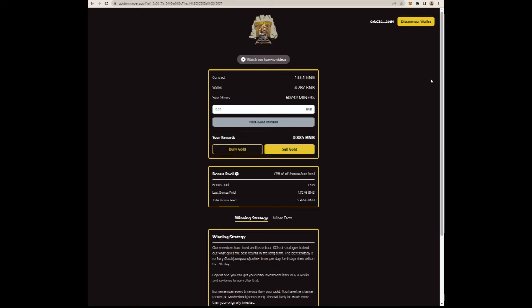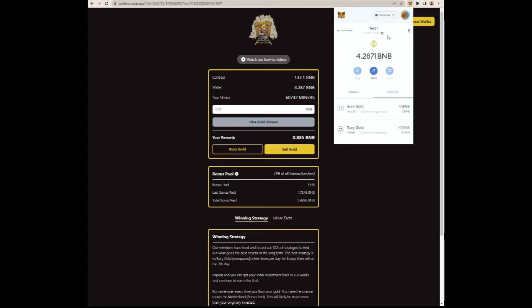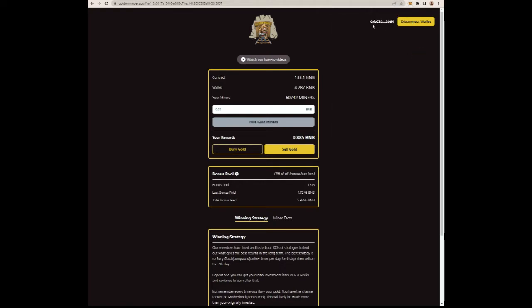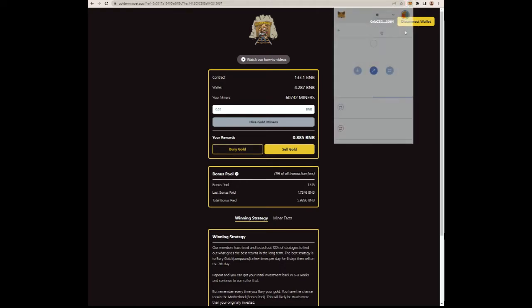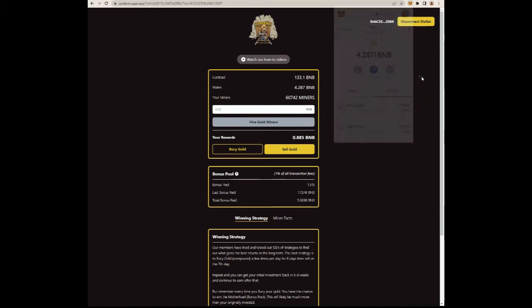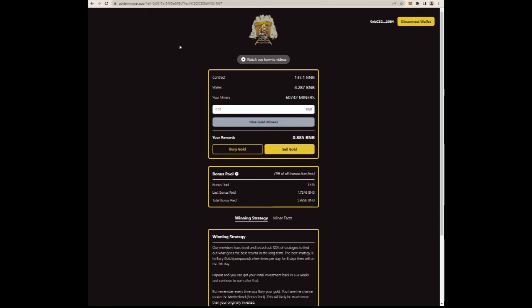First thing we're going to do, we're going to find out what wallet we're connected to. We see here we're connected to that. We're going to need that number. So let's go to MetaMask in this case, and let's grab that number. Make sure it's the same one. Is it? And it is. Okay.